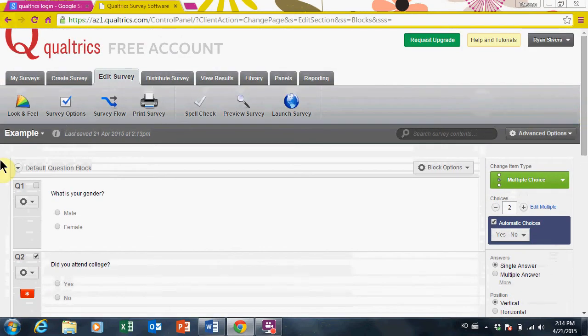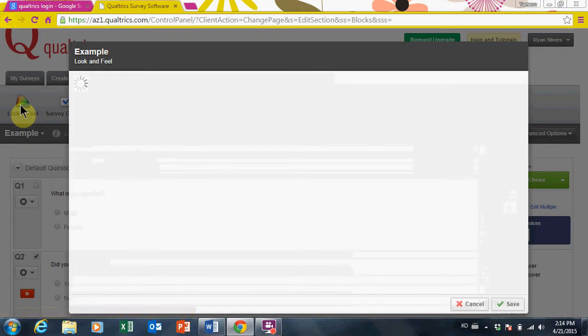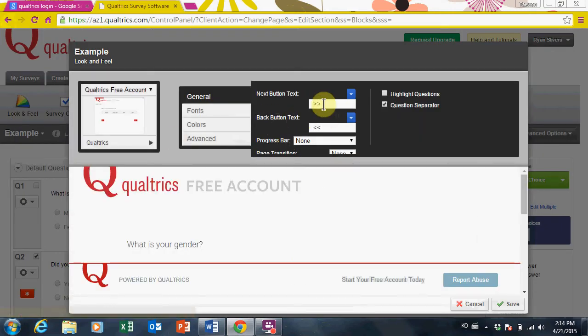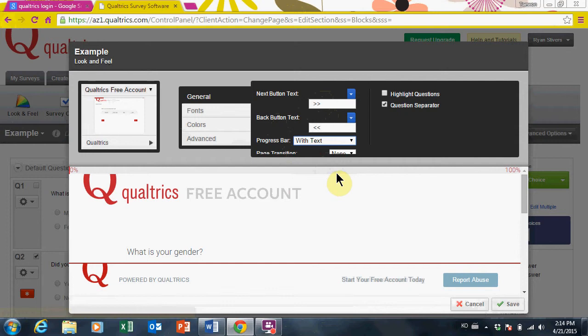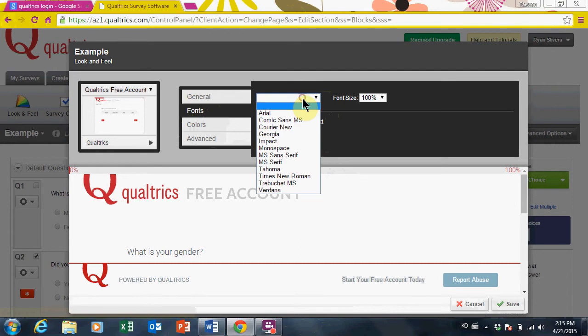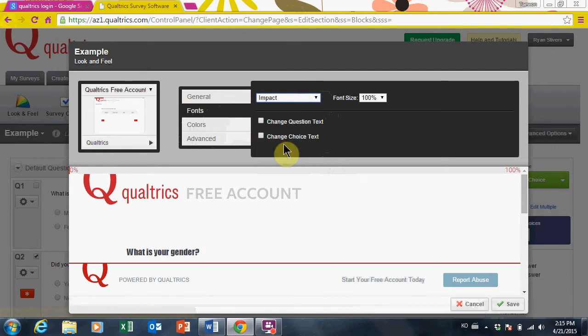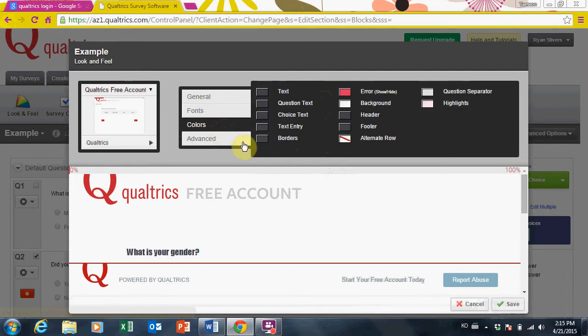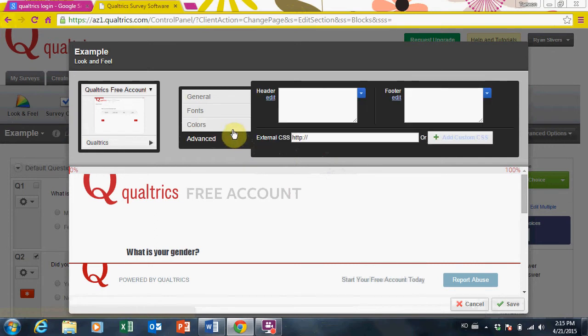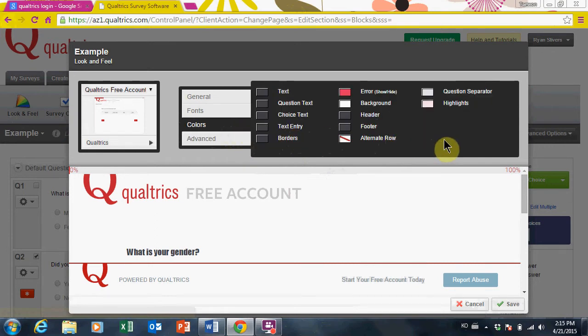All right. So if you want to change the way that it looks and feels, you can click on the look and feel button right here. And you can change the way the next button looks on there. You can add a progress bar within the text to let them know how far they are from finishing the survey. You can change the font of all of your questions like that. You can change the colors for backgrounds, the color of the font, just make it look a little bit different than a generic basic PowerPoint or survey.